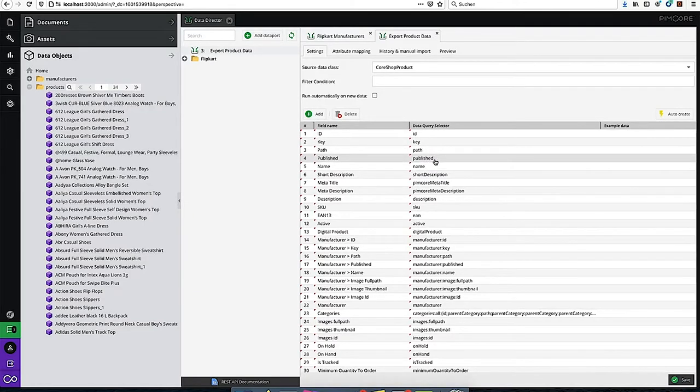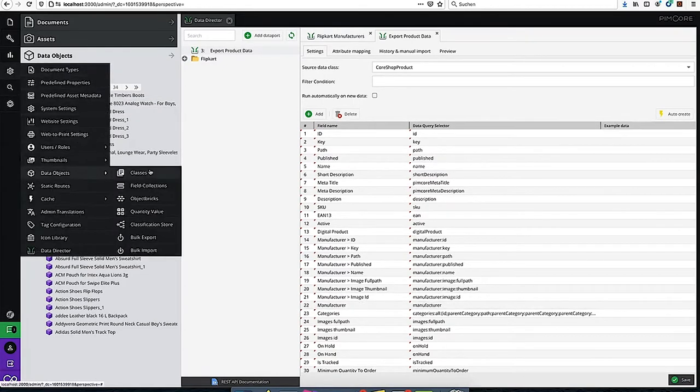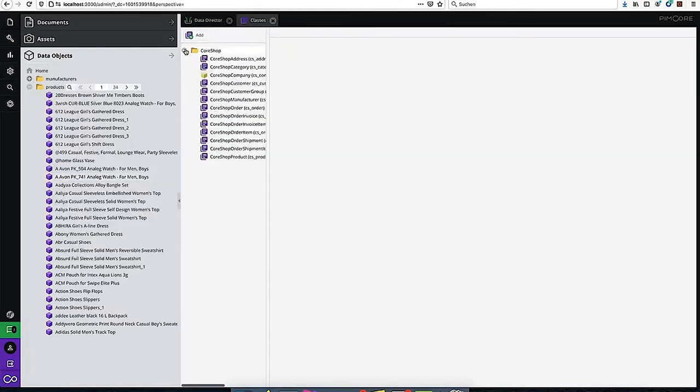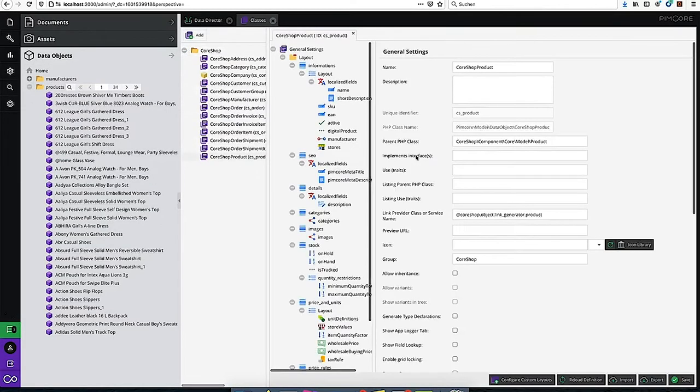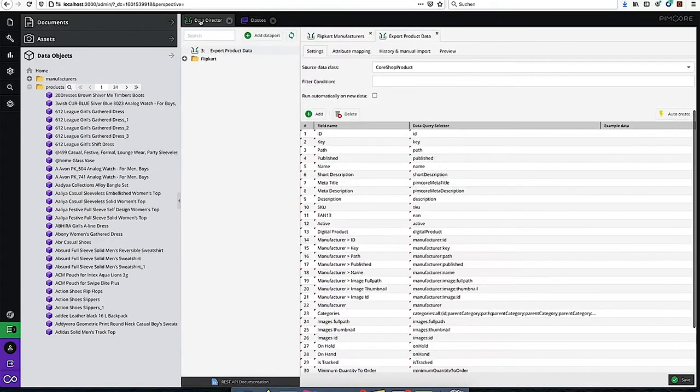And all the other fields are custom fields from our class. When you see it here in the classes area, there you see name, short description, SKU, EAN, and that's the same here.